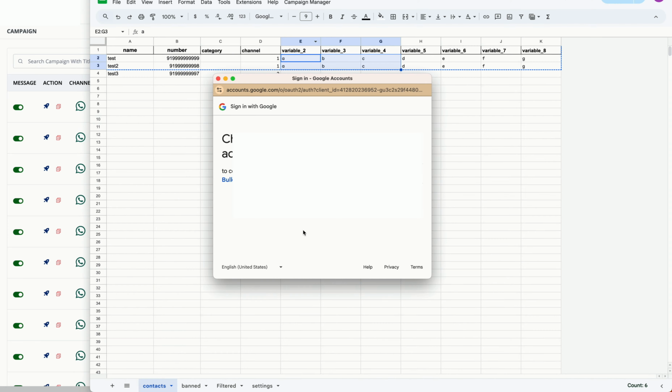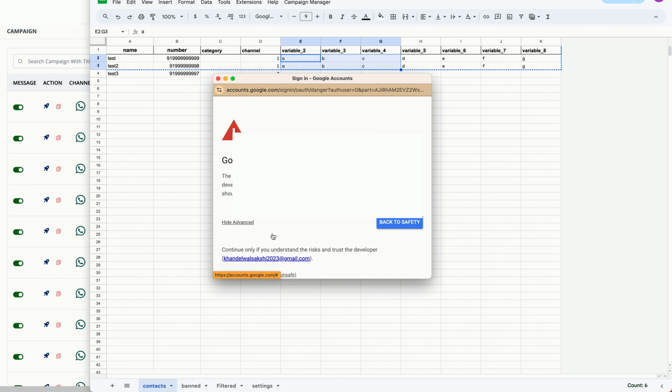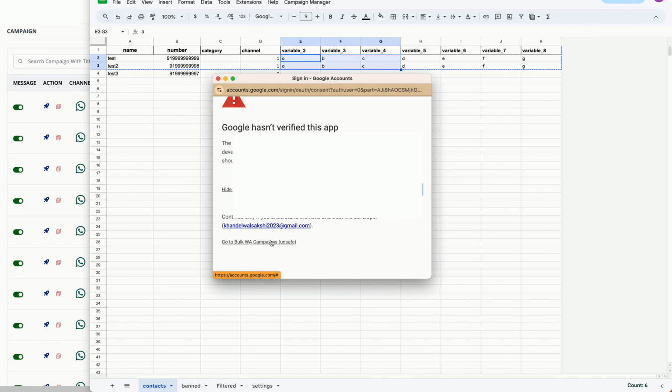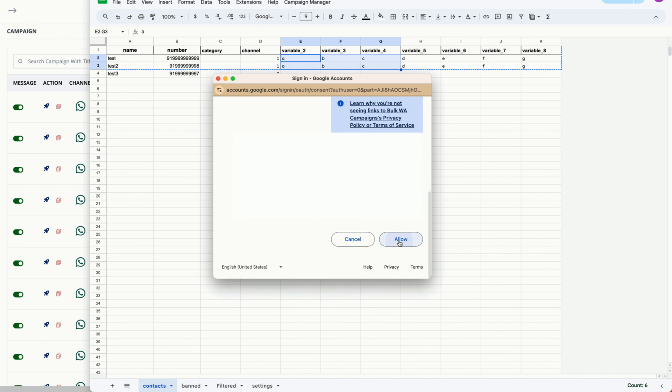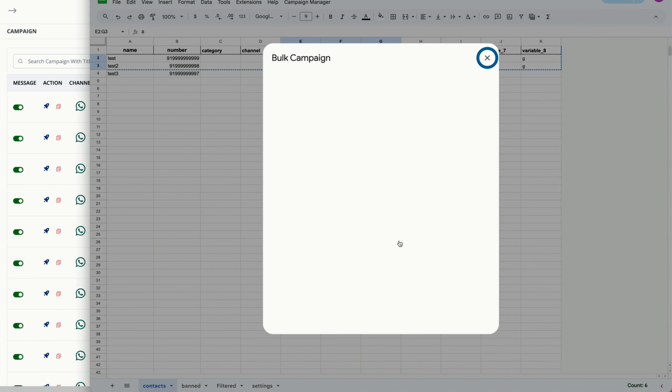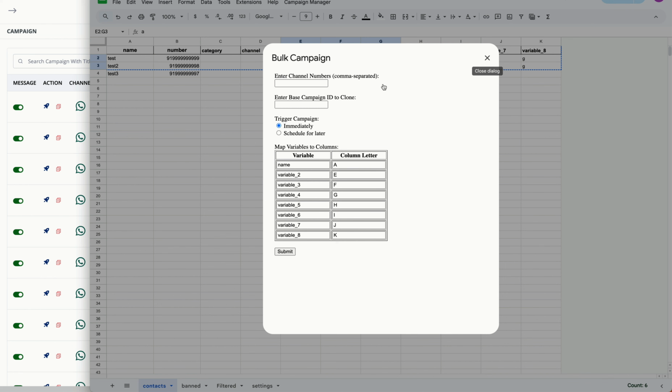For the first time, it will ask you to authorize the script. Click on advanced, click on go to bulk WA campaign, allow. This would happen only the first time for the sheet.